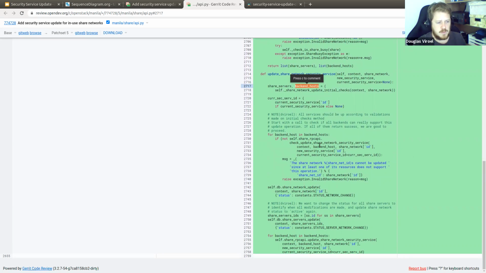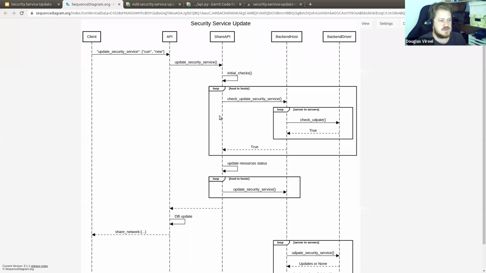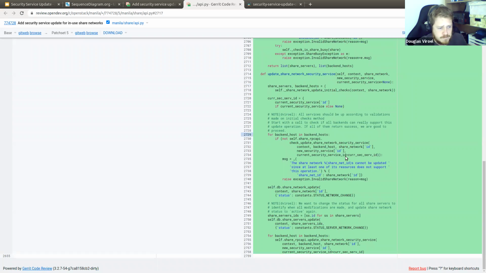We are going to do the first call. That's to check if all backend drivers support this update. So for this, we are going to call an RPC that's called check update share network security service.